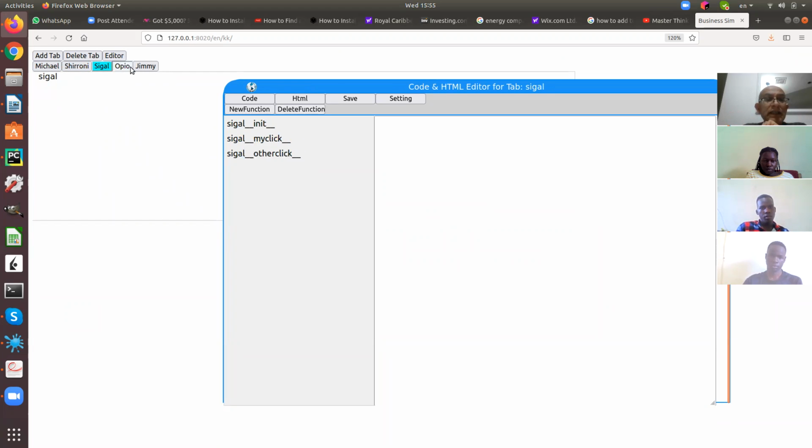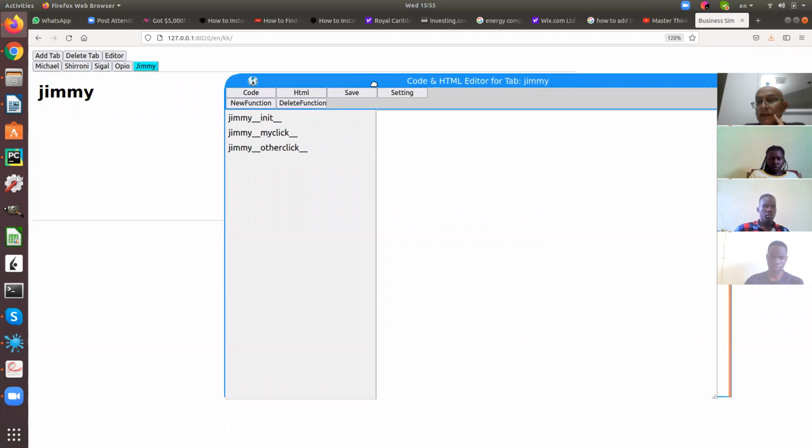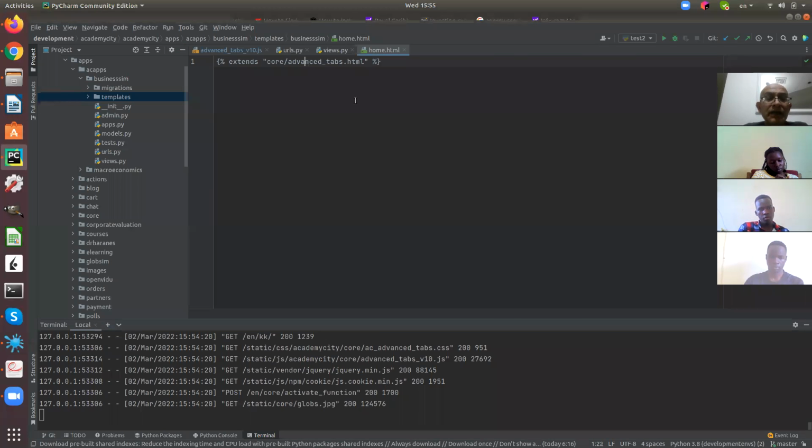This is all done in JavaScript. Tab manager is an object in JavaScript. It manages tabs and it has 3 buttons: one to add a tab, one to delete a tab, and one for the editor, which is really the editor itself. So it's kind of a connector between the editor and the tabs themselves. So let's go and see how the JavaScript looks.